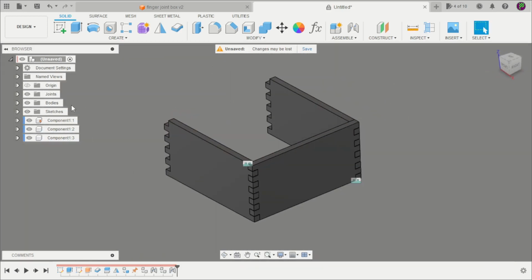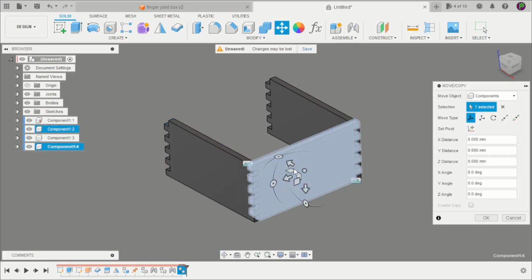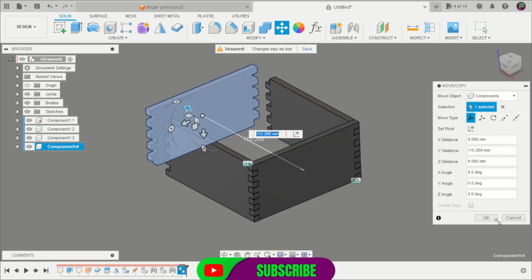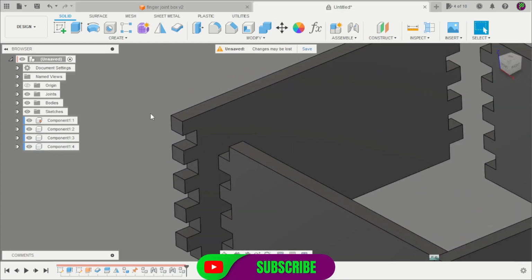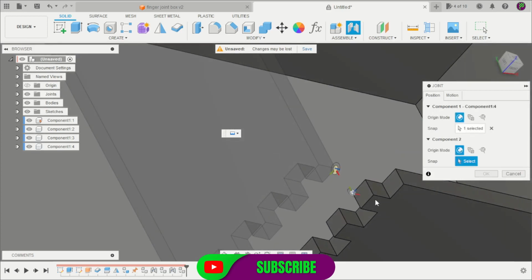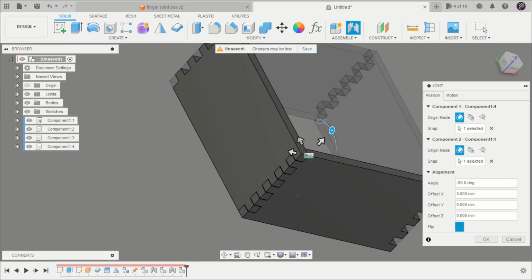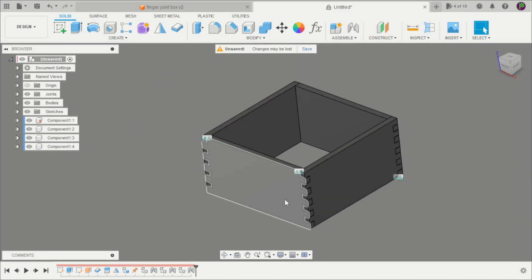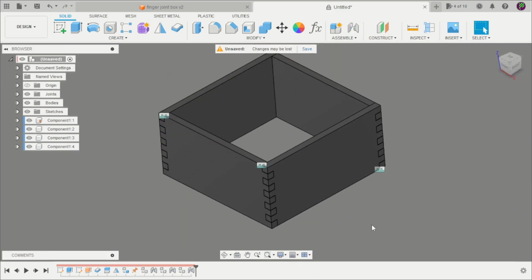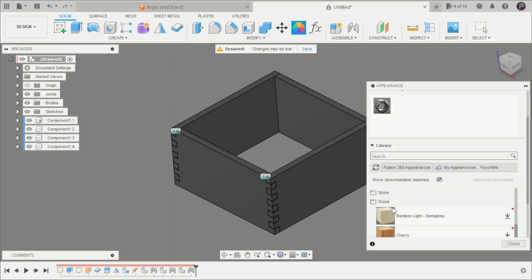And we can create the last component here. Ctrl C, Ctrl V. Create a joint here, and here. This is the technique that I use to create this kind of box. And I apply some materials here.